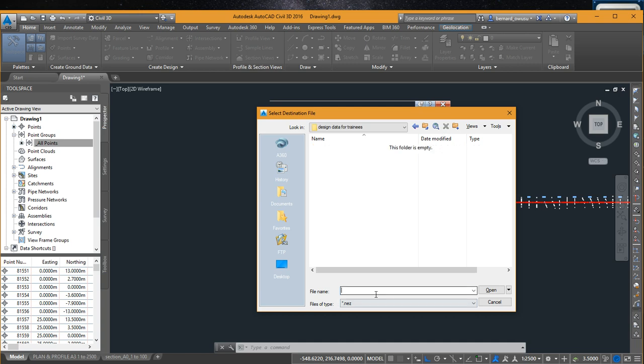I'm going to call mine GHIE exported. Have you done it? Have you given it a destination? Have you given it a file name?